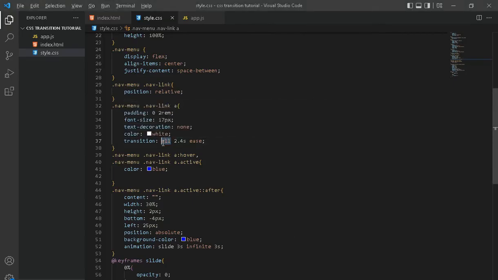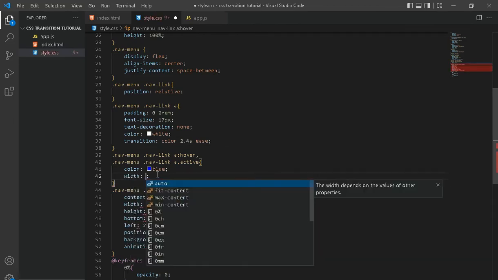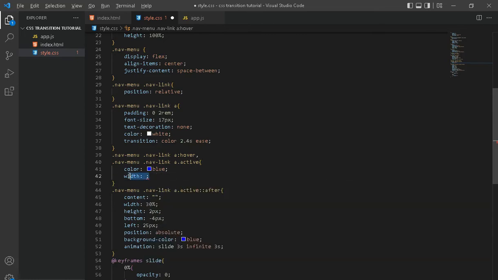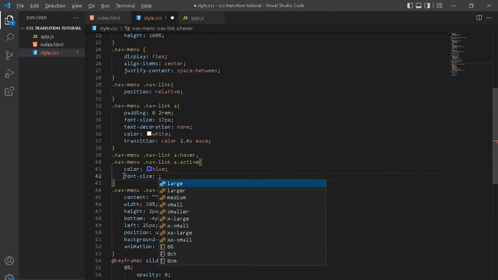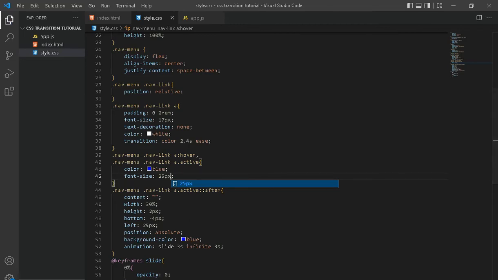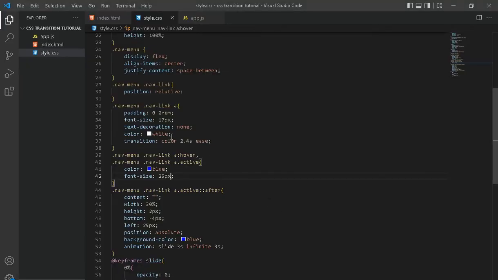But I just specified it as color, so I just select. For example, if I add this color here, and I add a transition width, and I change the width... Let's say font styles. Let me change the font styles to 25 pixels and see what happens. Okay, actually nothing now, so it's not that specific.